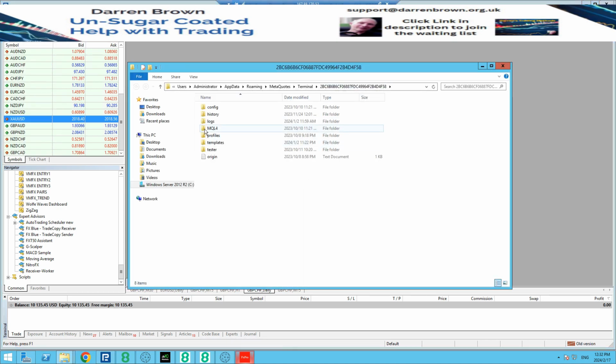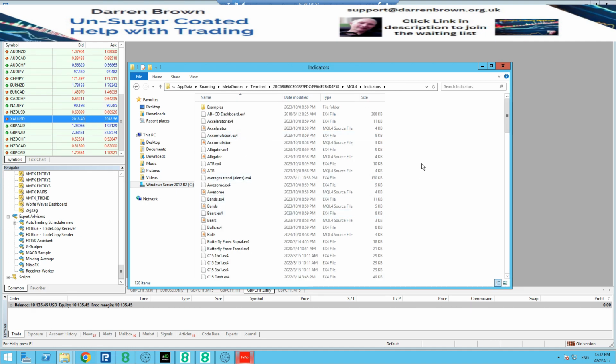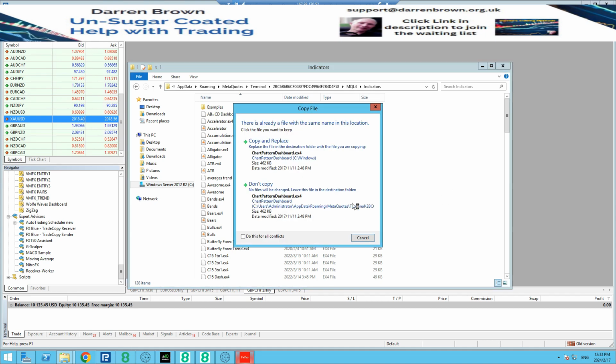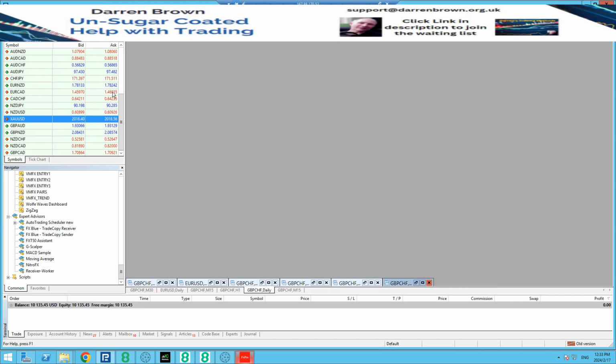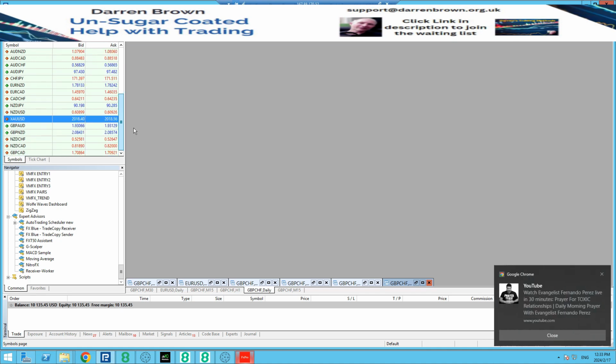So what I need to do is click on here, click on indicators, and then right mouse click and paste in my indicator. You can see that the chart pattern dashboard.exe is already here, so we're going to click cancel, because I know it's already here. For demonstration purposes, I just want to show you this in action. I'm going to be looking for Bitcoin.